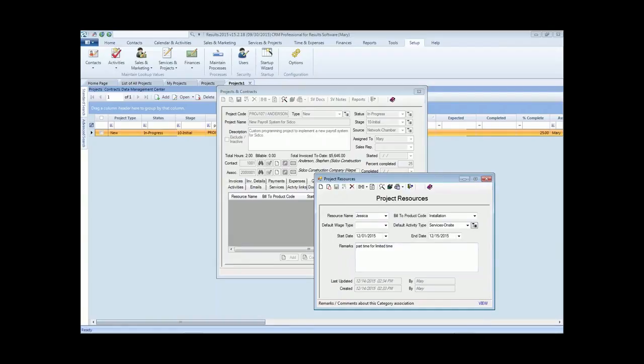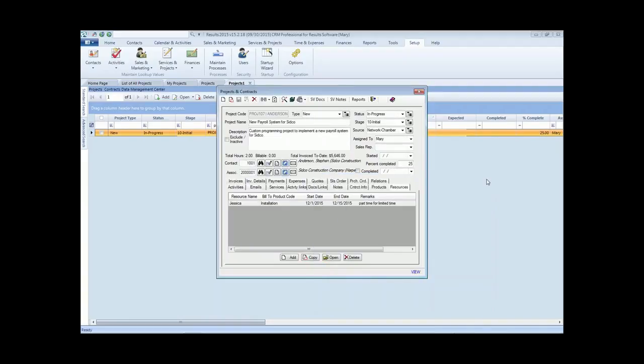So from a timesheets perspective, Results has controls to let the person not be able to put any hours, even though they're allocated to this project. They can't put any hours past the 16th or before the 1st, so that the billing is appropriate and the invoicing is appropriate. So that's one way of managing resources.